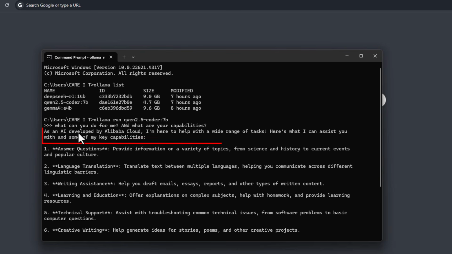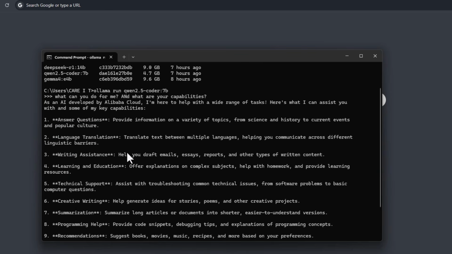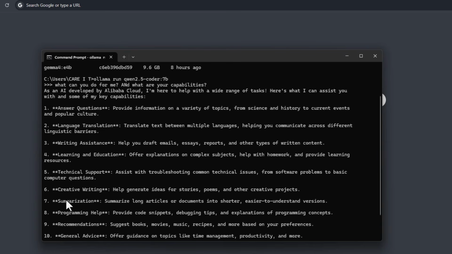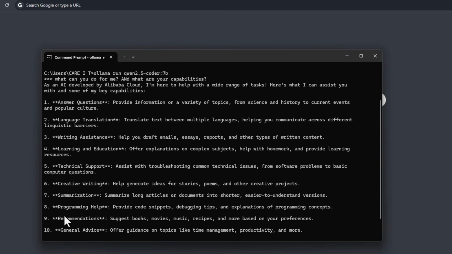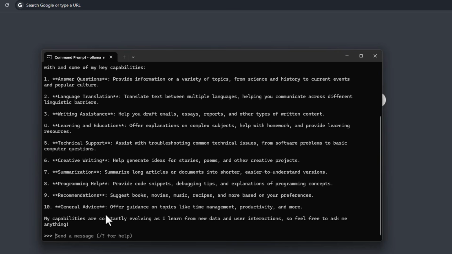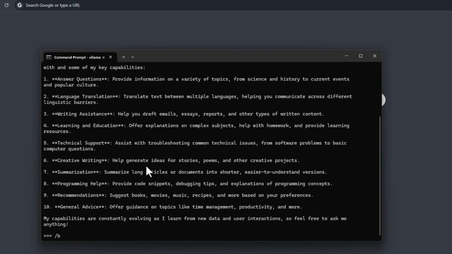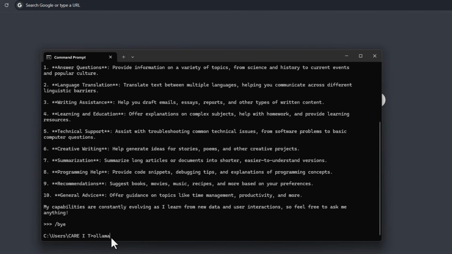It says, as an AI developed by Alibaba Cloud, I'm here to help with a wide range of tasks. Here is what I can assist you with and some of my key capabilities. So it says question answering, language translation, writing assistance, learning and education, technical support, creative writing, summarization, programming help, recommendations, general advice, and all that. It says my capabilities are constantly evolving as I learn from new data and user interactions, so feel free to ask me anything. Okay, that works. Let's go to the next. So I'll end this session. Bye. Next, let's check out DeepSeek.